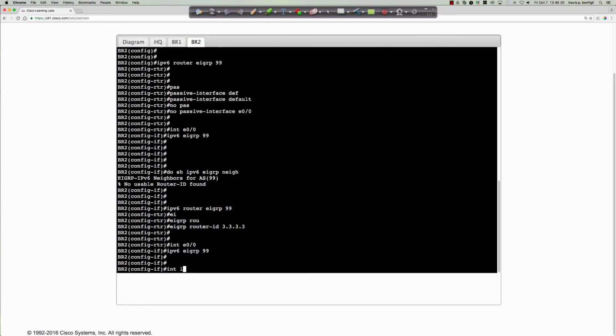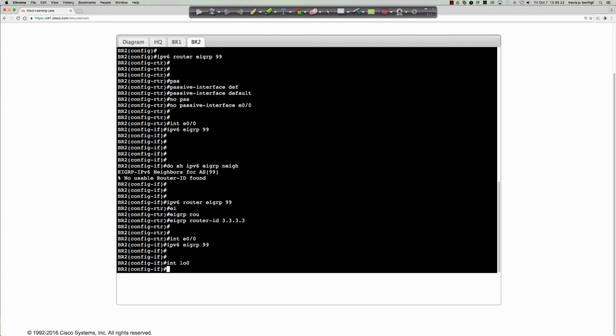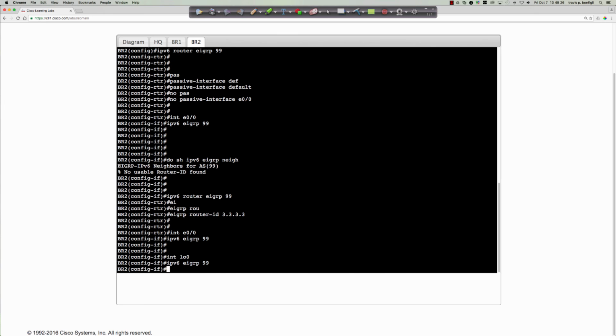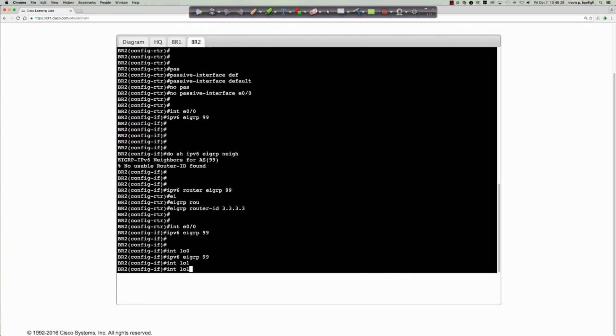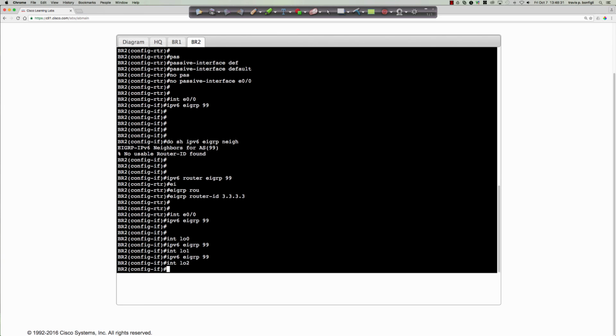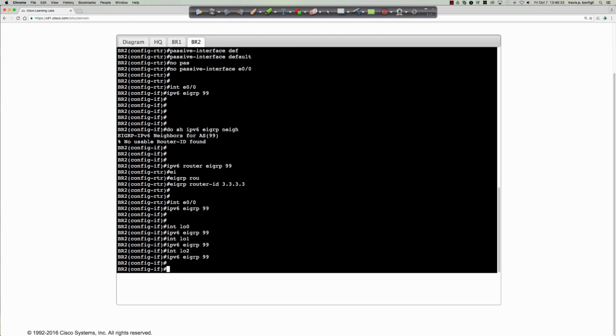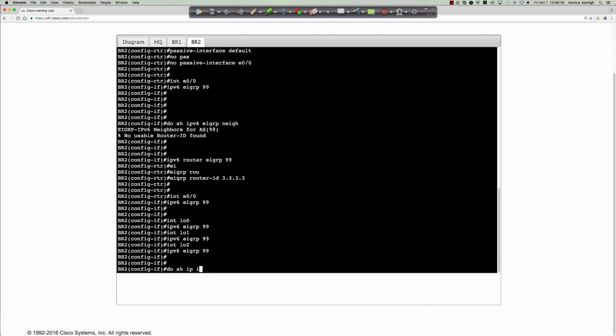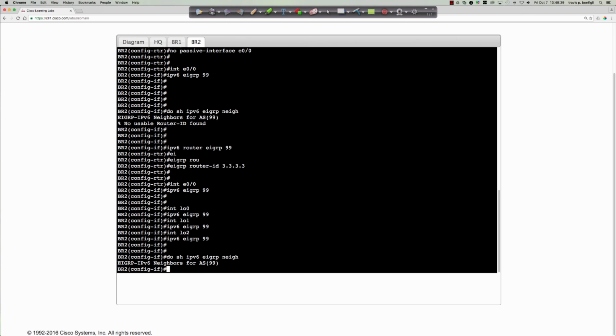So in addition to that, I need to get into loopback 0, and we're going to simply recall that same command, IPv6 EIGRP 99, on interface loopback 1 and interface loopback 2. All right, so there we go. But do show IPv6 EIGRP neighbors. And the commands for IPv6 are just like they are for IPv4, except instead of saying do show IP EIGRP neighbors, we say do show IPv6.